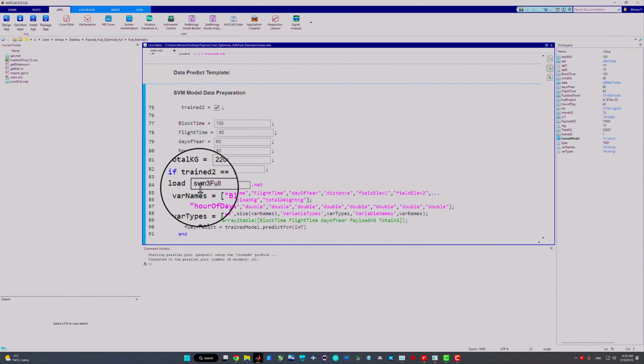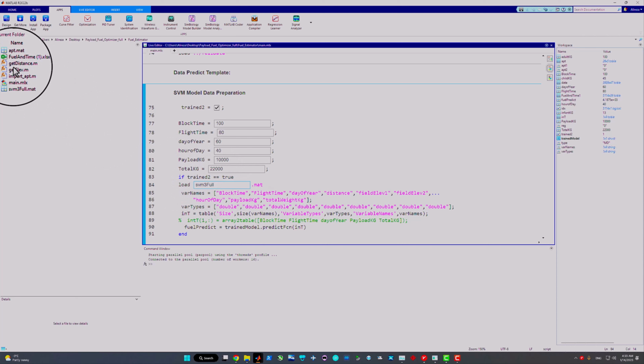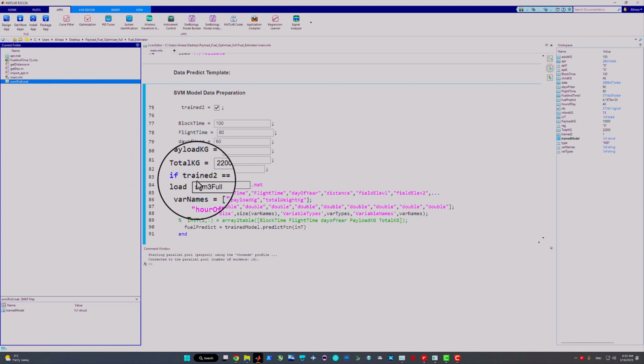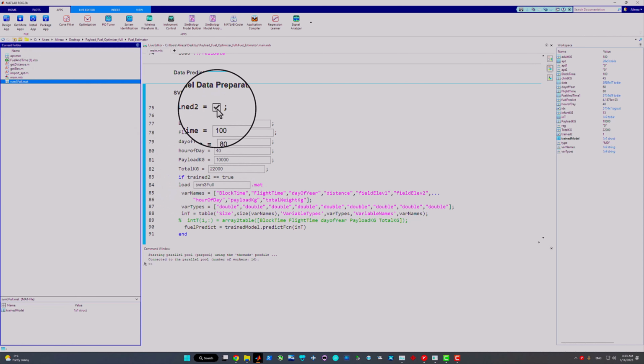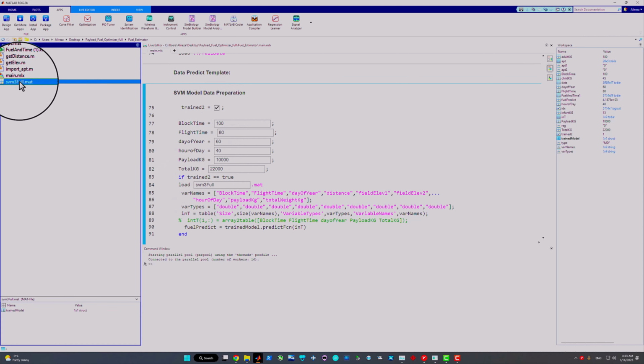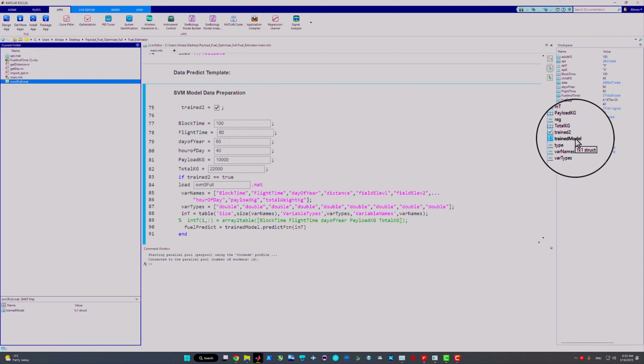And the model that I'm going to use is this one, SVM3 full, and it's already available for you inside the folder. You can use the model that I have created here, the exact steps that you see in this video. You can use it on your own project. This model is already available here, and it will automatically load it for you. If you have ticked this item, it will automatically load the SVM3 full.mat, and it will automatically load the trained model for you.